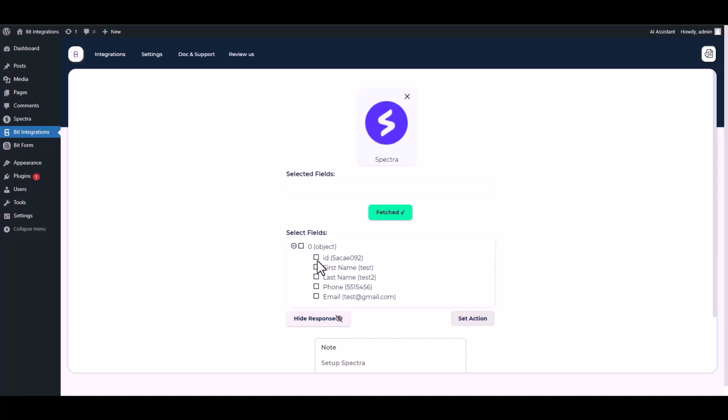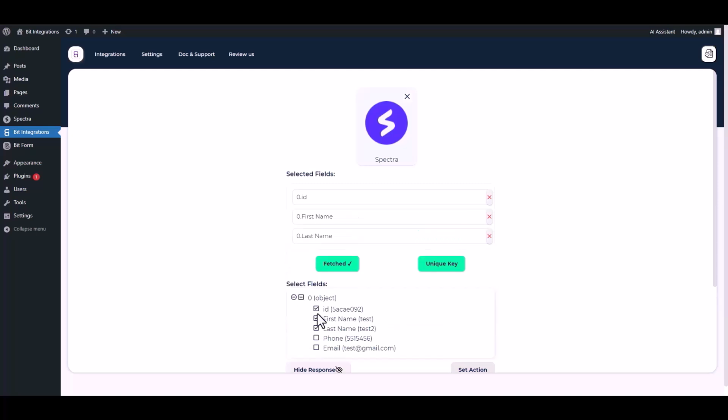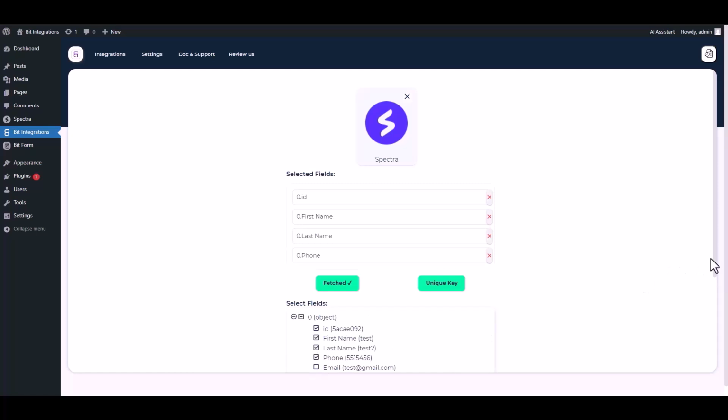After fetching data, it is important to assign a unique value, such as a form ID, every time a form is submitted. This will help ensure that each submission is properly identified and processed. Then find and select a field that contains the same value, then select other fields that you want to map with your action field.